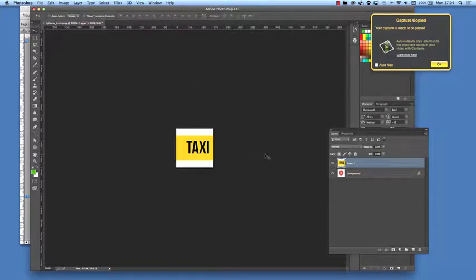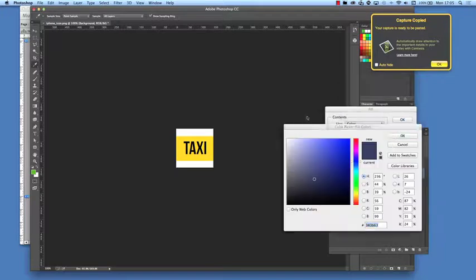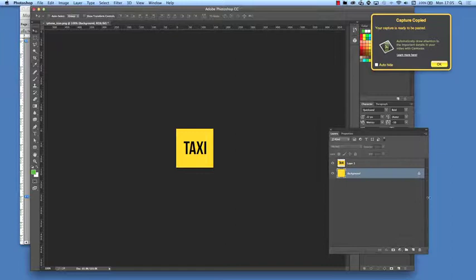Great, that's in there. Fill this area now. If we just go to the fill here, if you're familiar with Photoshop, and just fill that. So there we have our taxi logo there. I'm just going to move this into place a bit. There we go, that will be fine.